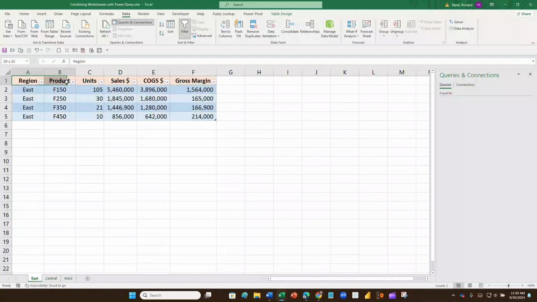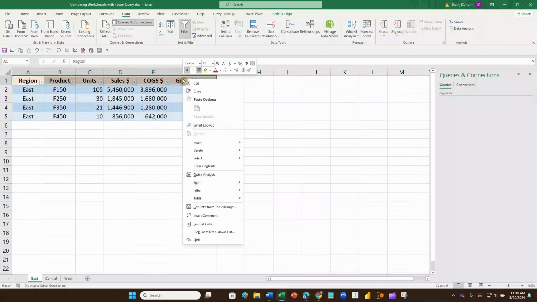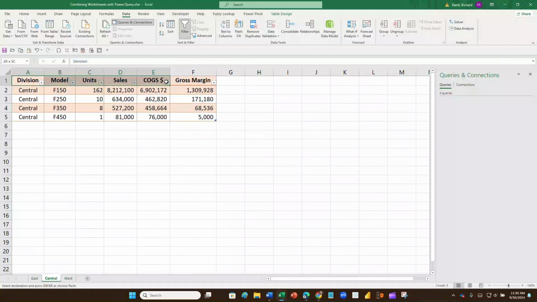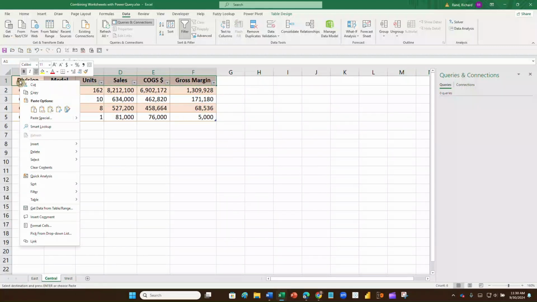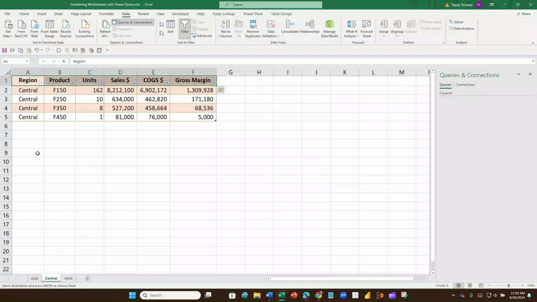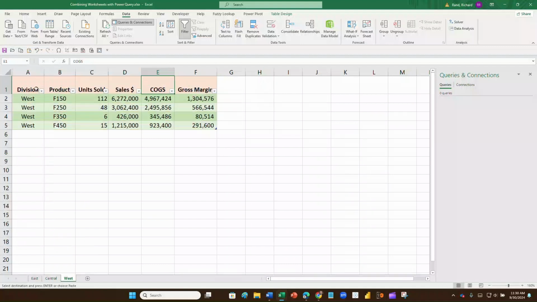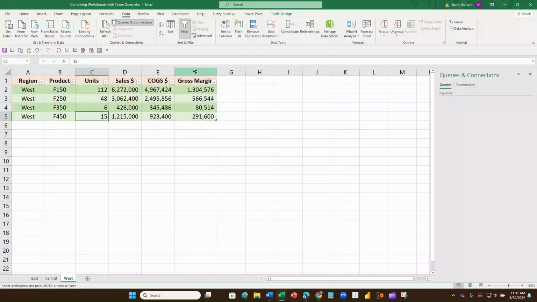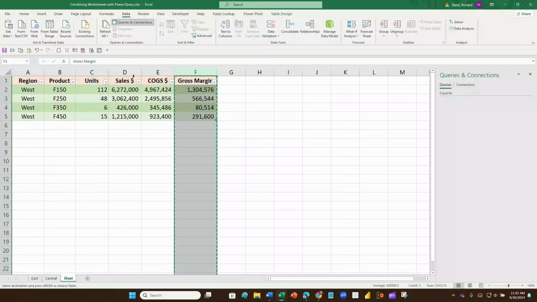So I'm going to just take these column headings right here. We're going to copy them. We're going to paste these column headings into the Central. We'll just paste that in there, and we'll do the same thing with the West. Now, the other thing I'm going to do, just to show you it can be done, is move gross margin over here. We're going to take it out here, and we're going to move it.